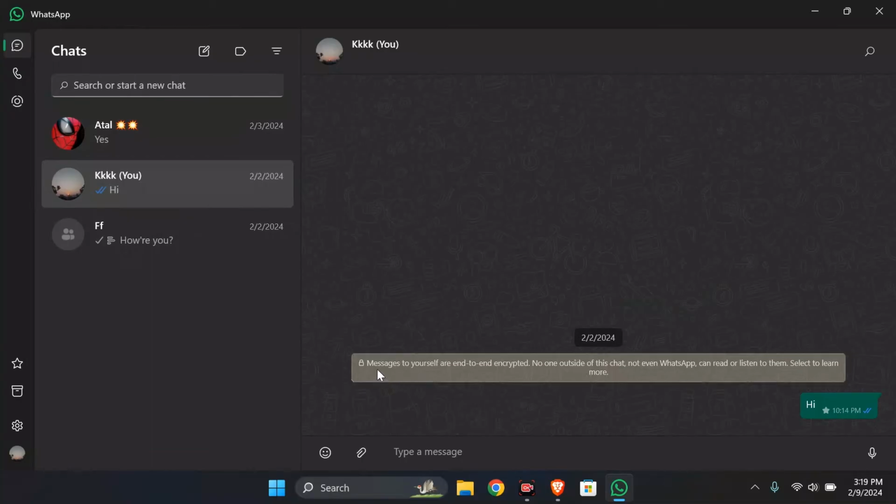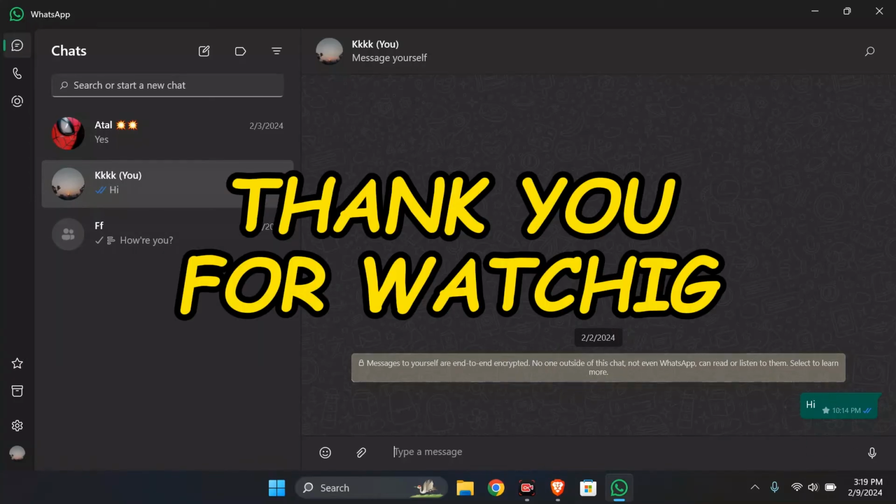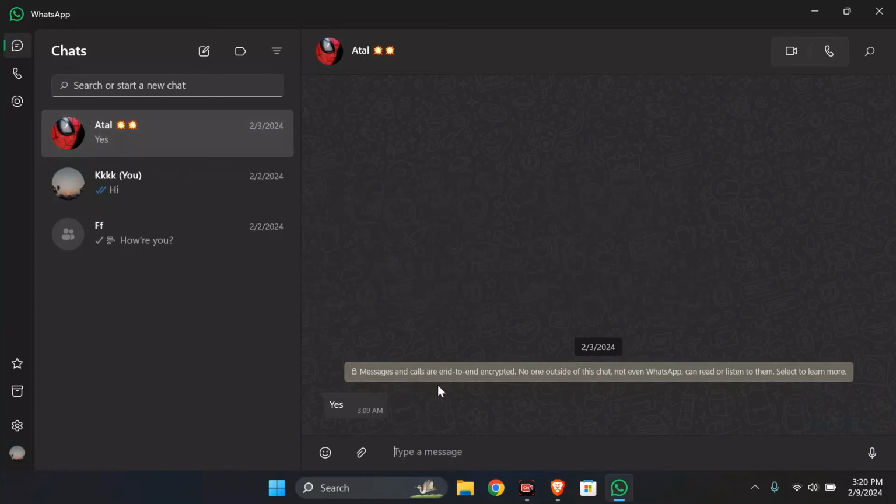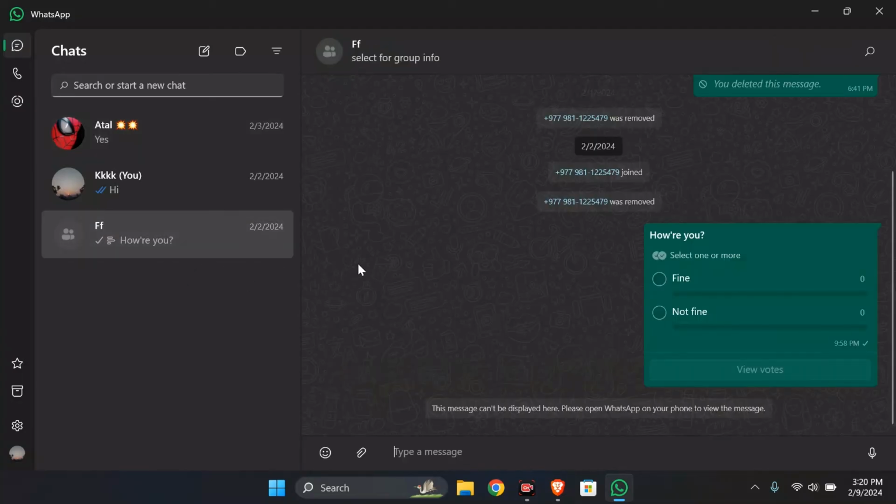As you can see here, messages to yourself are end-to-end encrypted. This message is encrypted and after clicking on the chats, I can see the messages here. Same goes for other chats here. Messages and calls are end-to-end encrypted. By following these very easy steps, you can also view your end-to-end encrypted messages or chats.